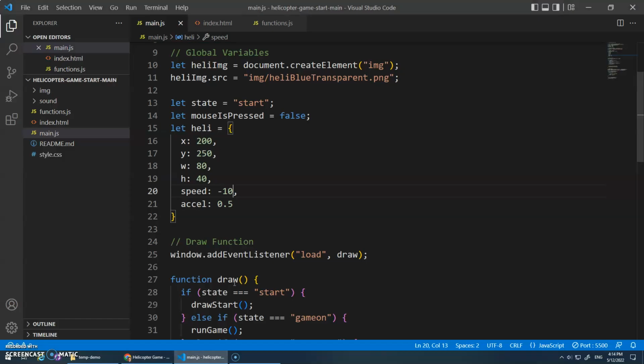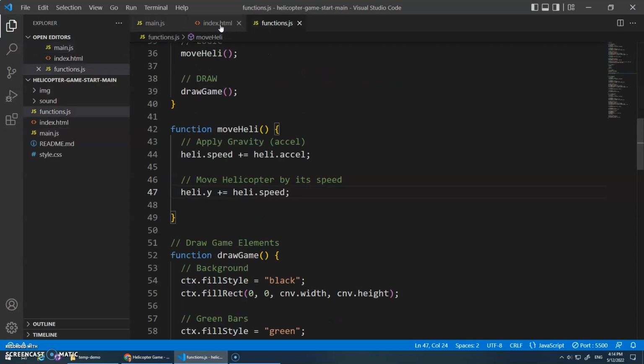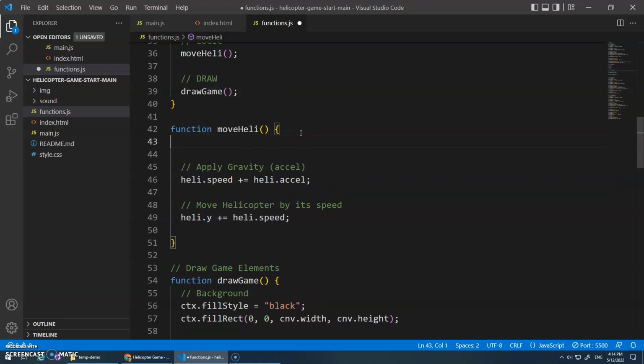Okay, so that's our acceleration. That's the basics. And isn't that cool? All it took was really 2 lines of code: change my y value by my speed and change my speed. All right, here's the acceleration, here's the movement. So then what about moving upward?